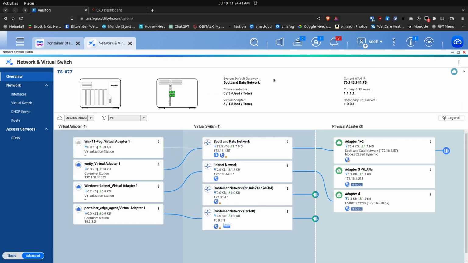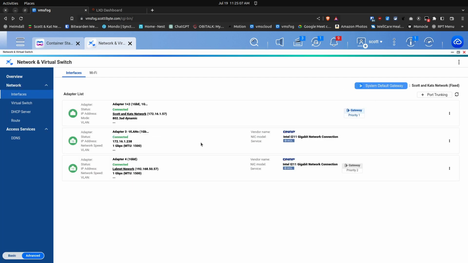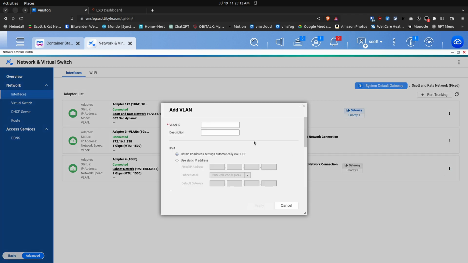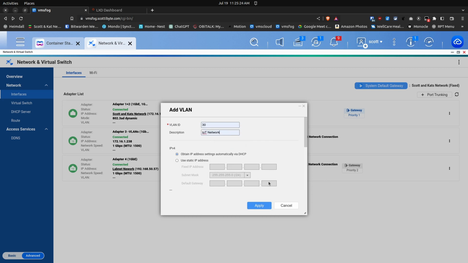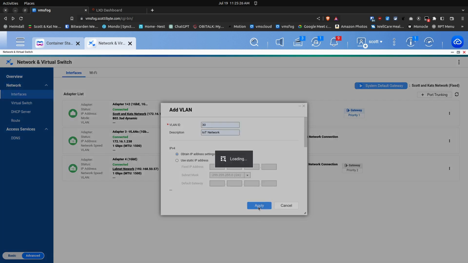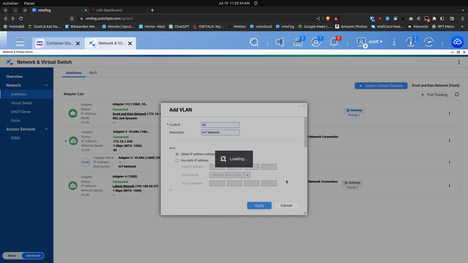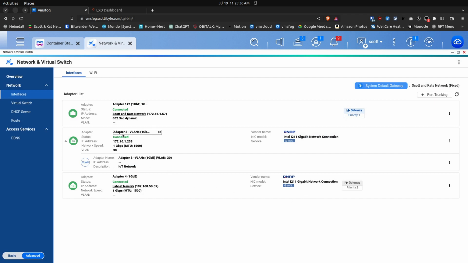Over on adapter 3, which I say is for VLANs, I can say add a VLAN. I can add VLAN 30, which is on my network, and call this thing IoT network. I say obtain an address automatically because there's a DHCP server out there for that. And I say apply. So it goes off and creates a VLAN adapter, and you can see that VLAN adapter here.